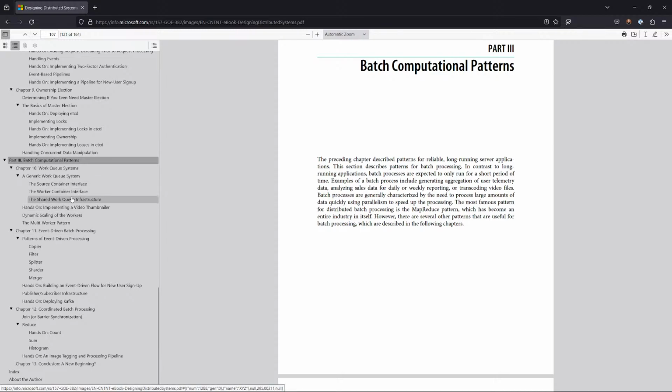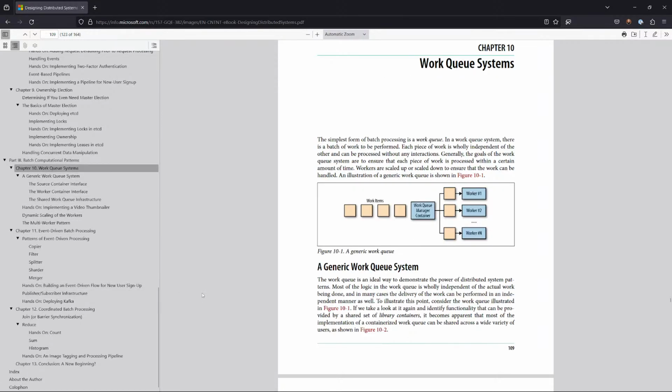And we talked about one of the patterns you can use when you're doing batch processing, which is a work queue. A work queue is just like the queue data structure. Work comes in and it goes out, and then you can do different things with that work queue. And that's what we talked about.